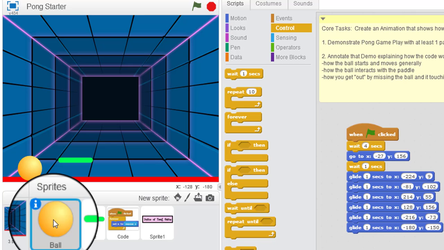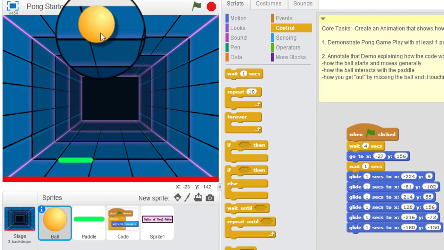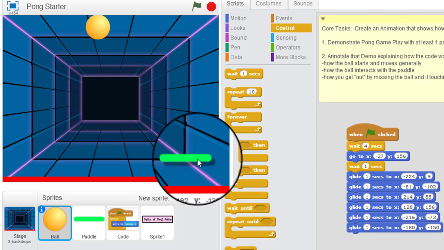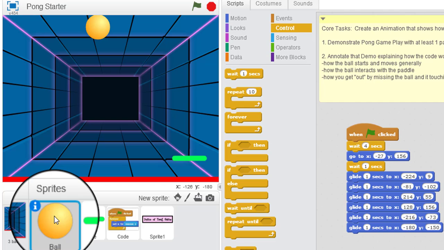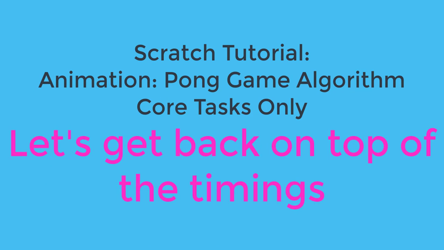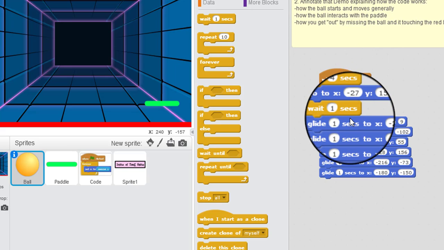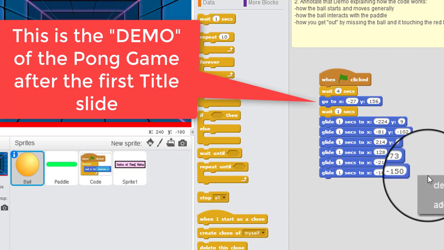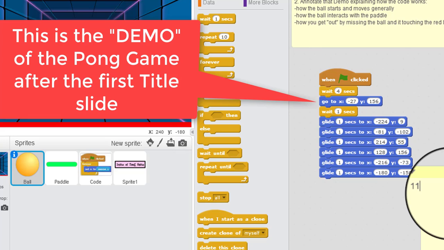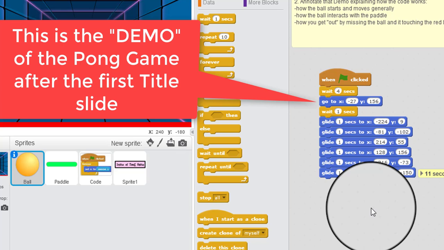Now the beginning is essentially where we have the ball up here and the paddle over there. That's the beginning. So we want to show the code sprite that controls that. It's going to be 4, 5, 6, 7, 8, 9, 10, 11 seconds. So let's put a comment in there so that I remember I'm up to 11 seconds. That's basically the end of the game, where we could start again.